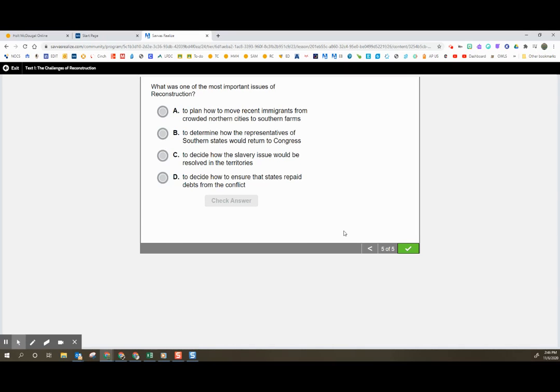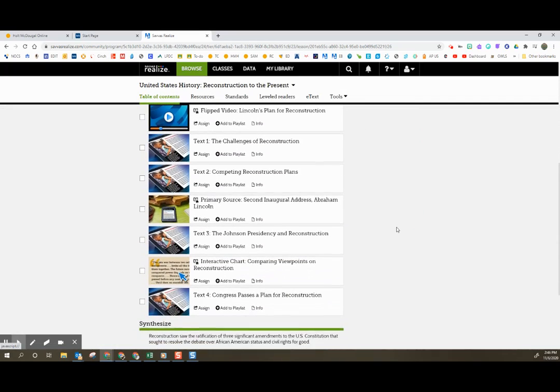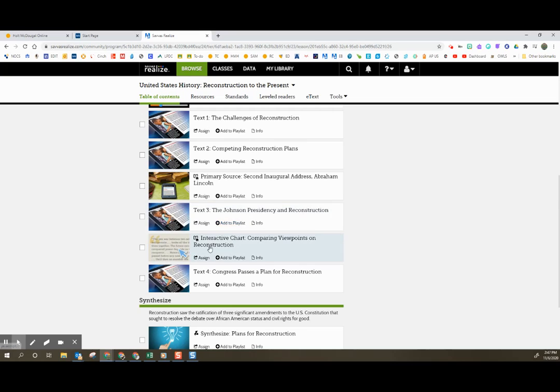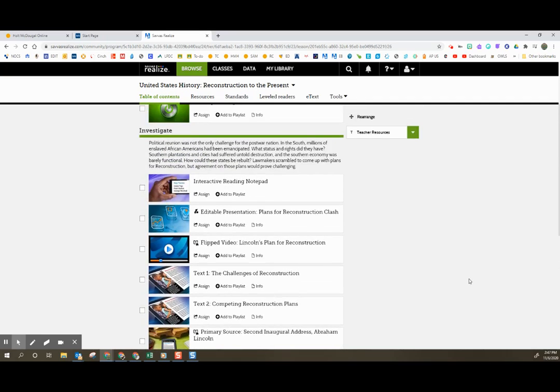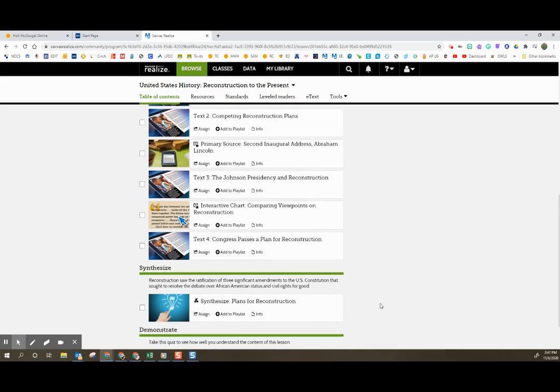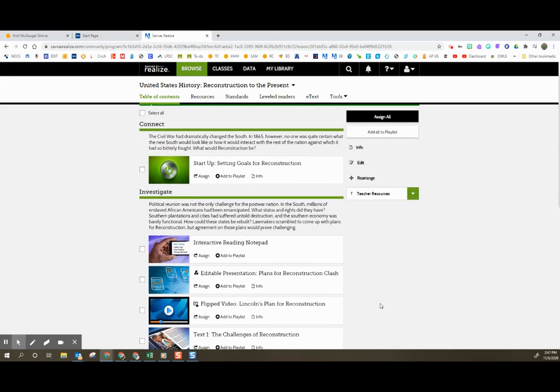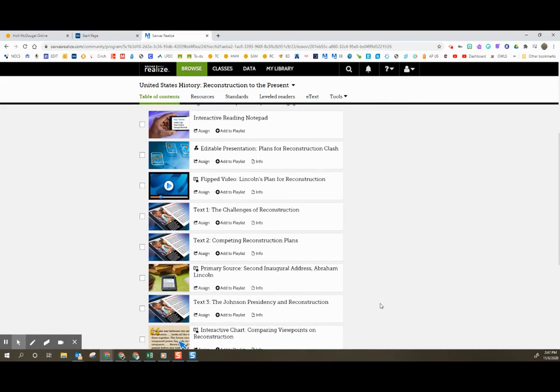And then it will provide some check questions at the end of that section of text. There are primary sources, interactive charts, and other things in here as well. There will be another video that will go specifically into using the quizzes and assessments within Realize. Right now, we're going to just focus on assigning content.